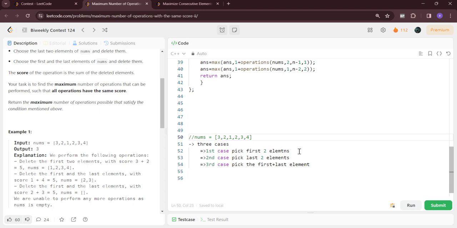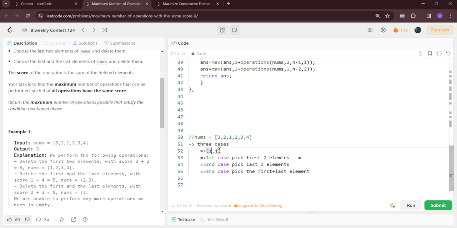So let's perform the first operation. If we perform the first operation, let's take the state of the array in terms of i and then j. It will start at i and then it will end at j.